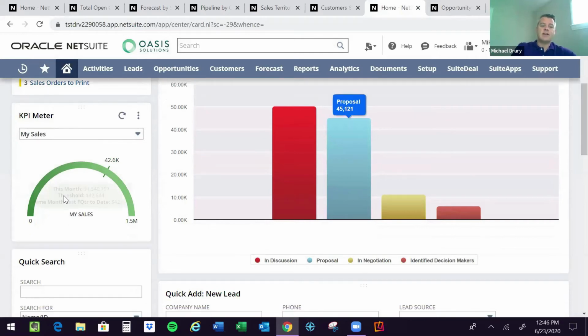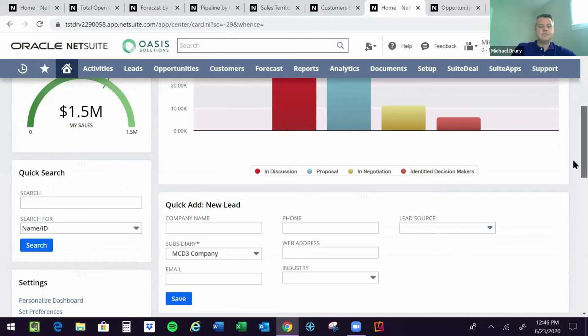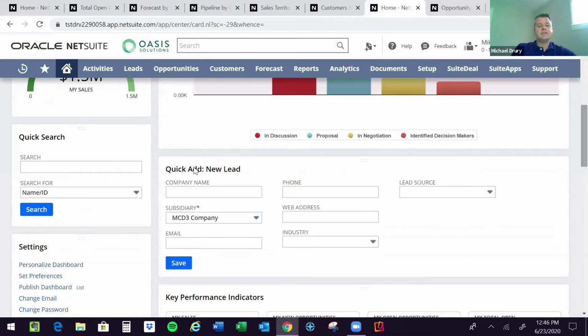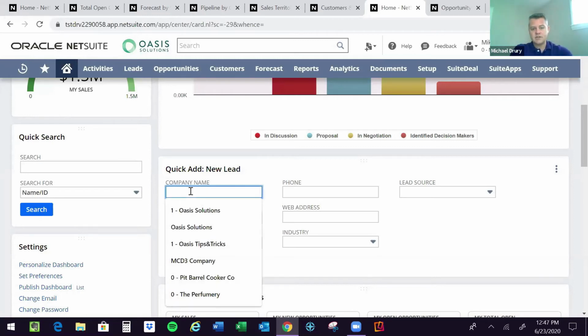KPI meters: I like looking at my sales every single month and seeing how they continue to grow, not having to run a report, just being able to quickly get through there. And one of the things that a lot of our clients really love is being able to add a new lead quickly without having to put in a lot of information all at one time. So let's see.